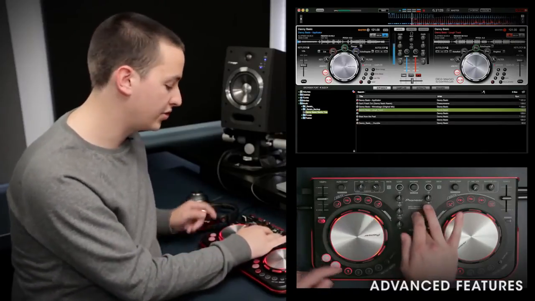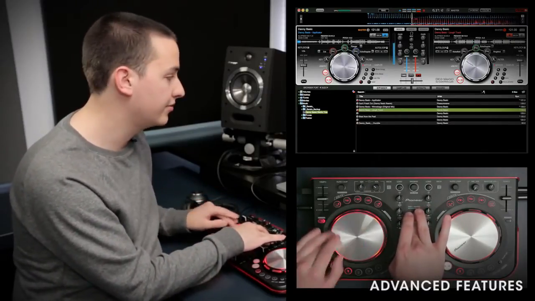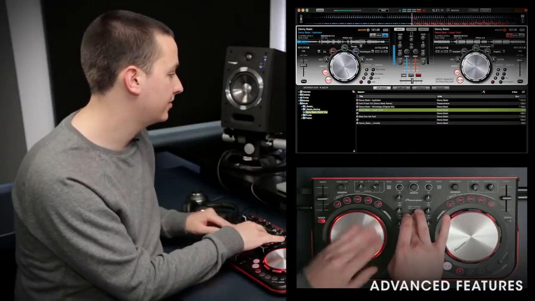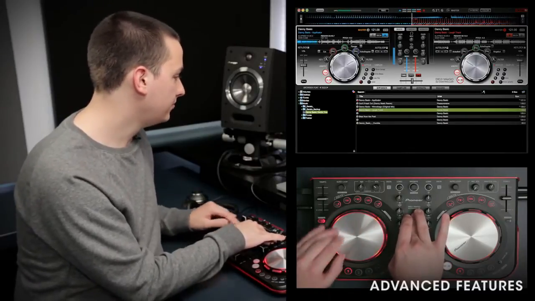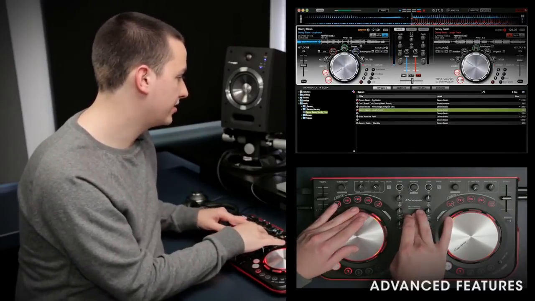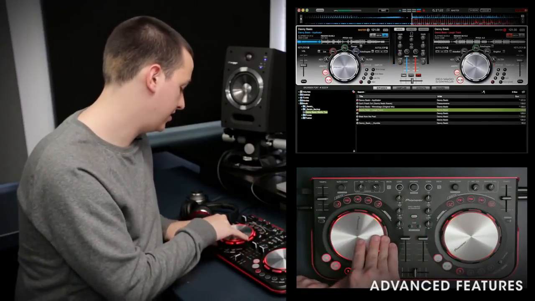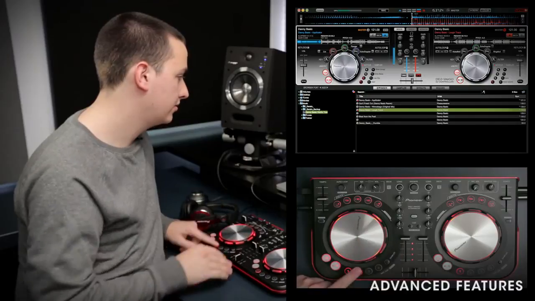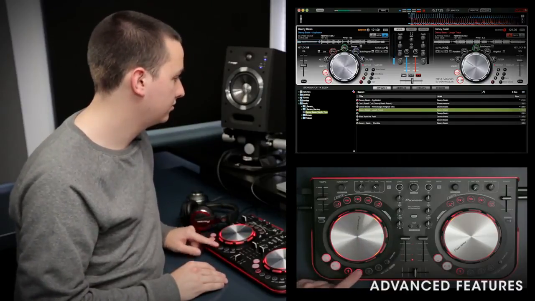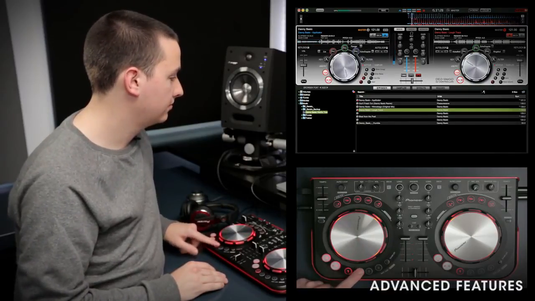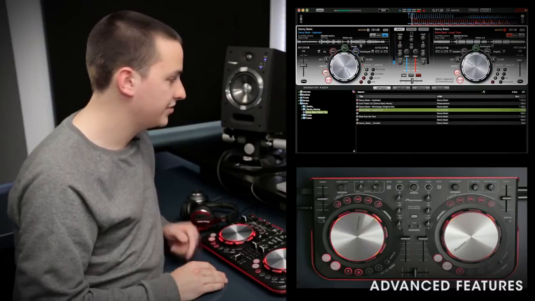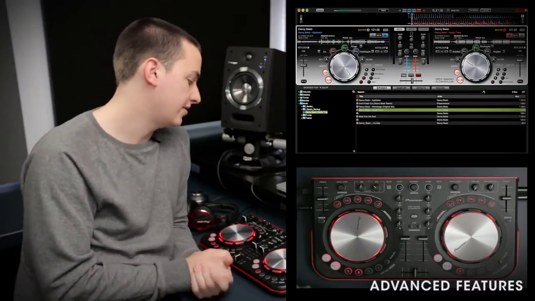To go quickly through the track, you can hold shift and use the jog wheel to quickly seek through the track. I think I'll set it right around here. Bring it back and hit the next hot cue. So then you can jump around the track easily.